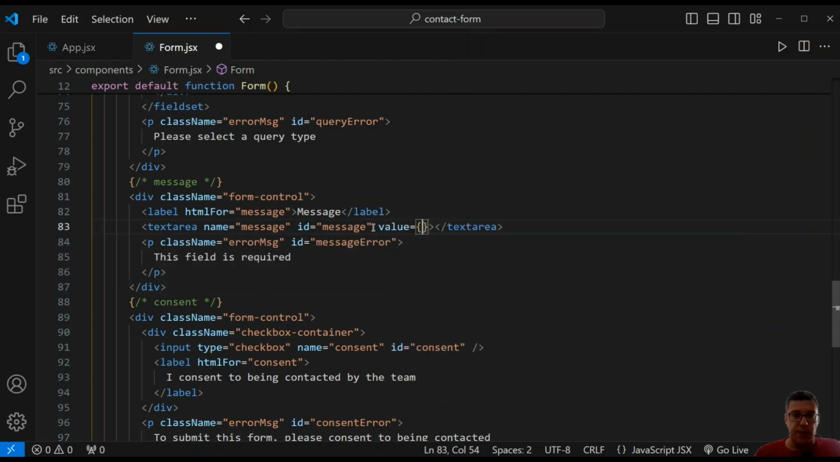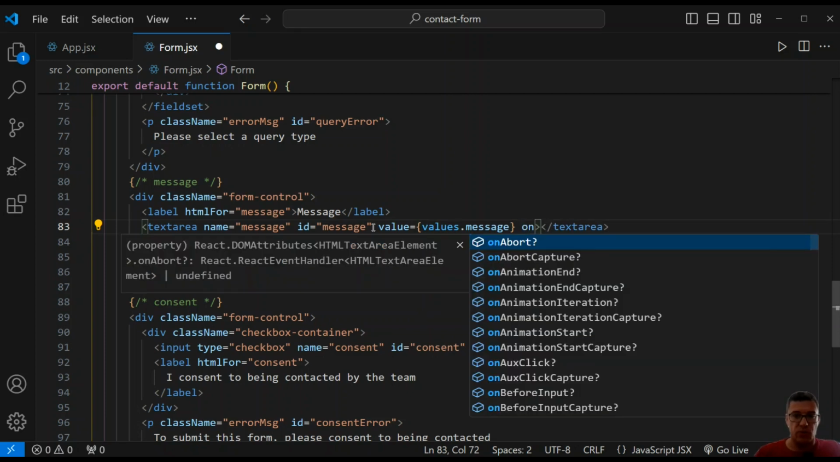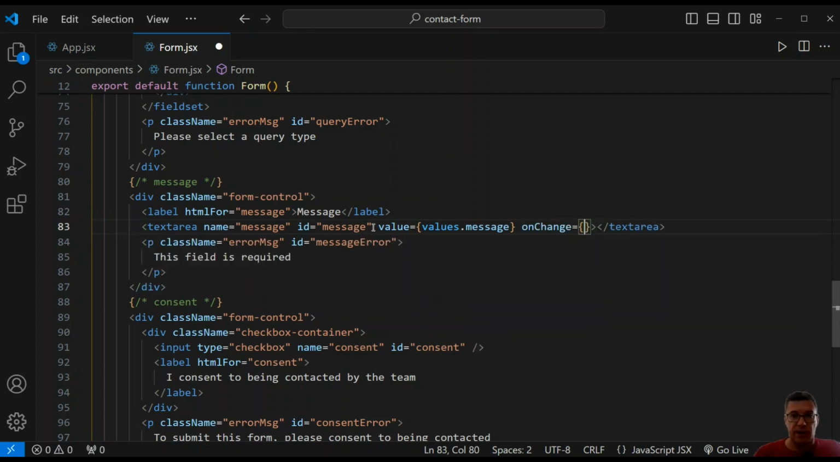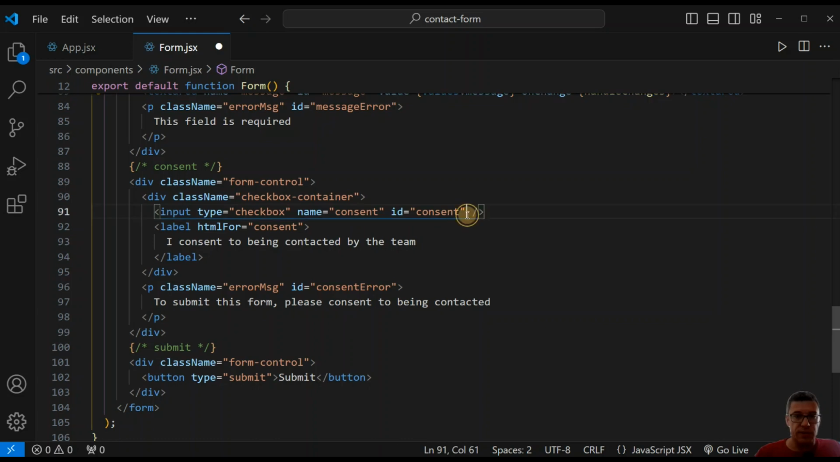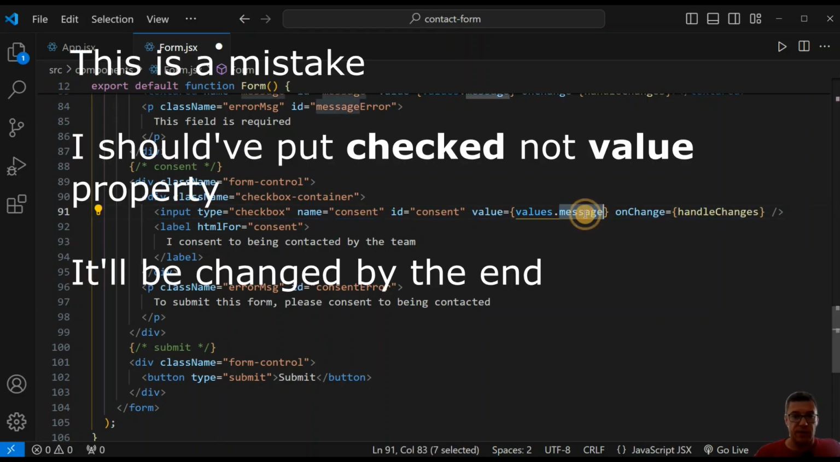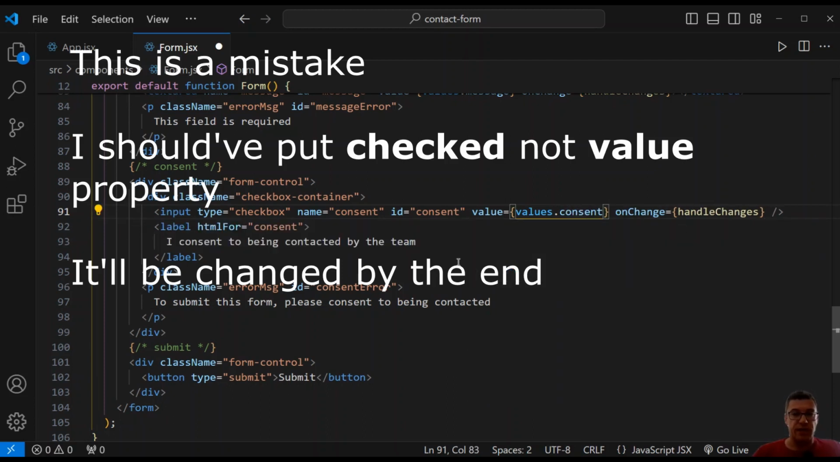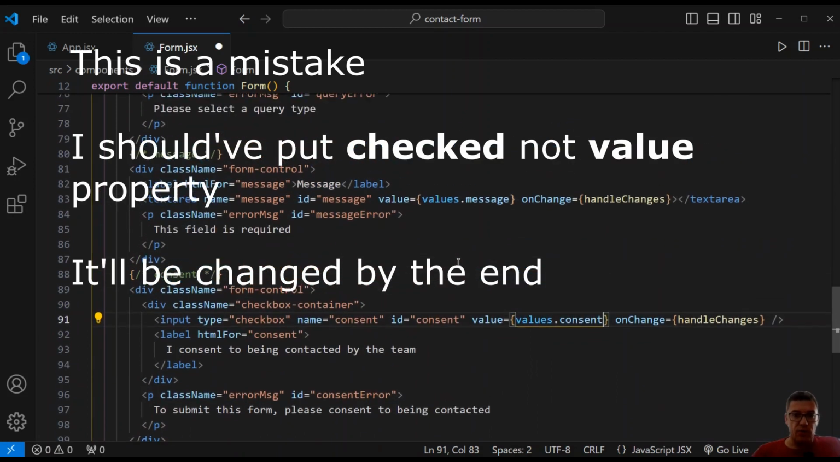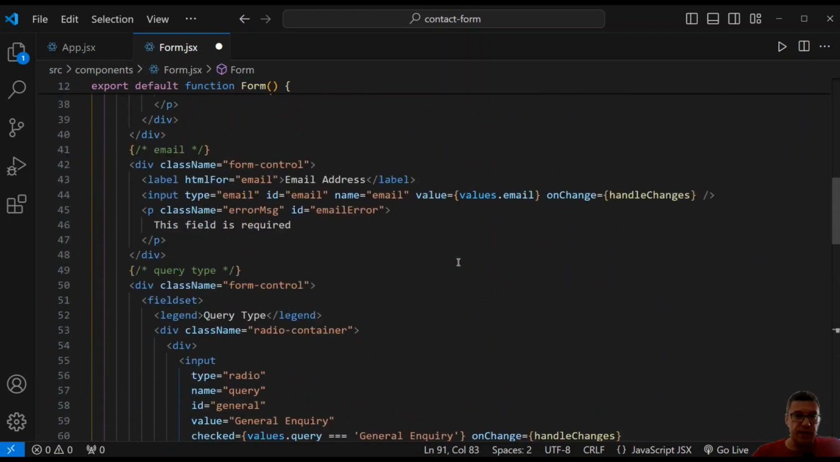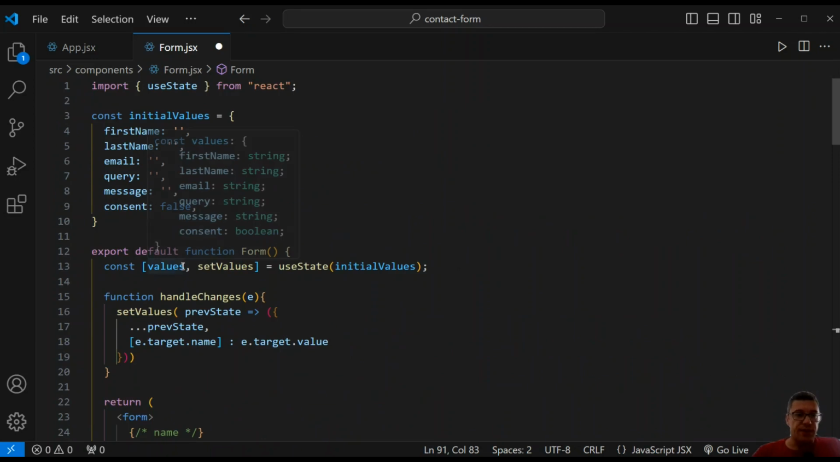and here my value should be values.message, and also on change I will have handleChanges, just like we did for the rest of the fields. And finally, on my checkbox, I will have the same thing. It will be values.consent, and on change, handleChanges. Okay, now we have bound all of our fields with our state, and now we just need to create this function.